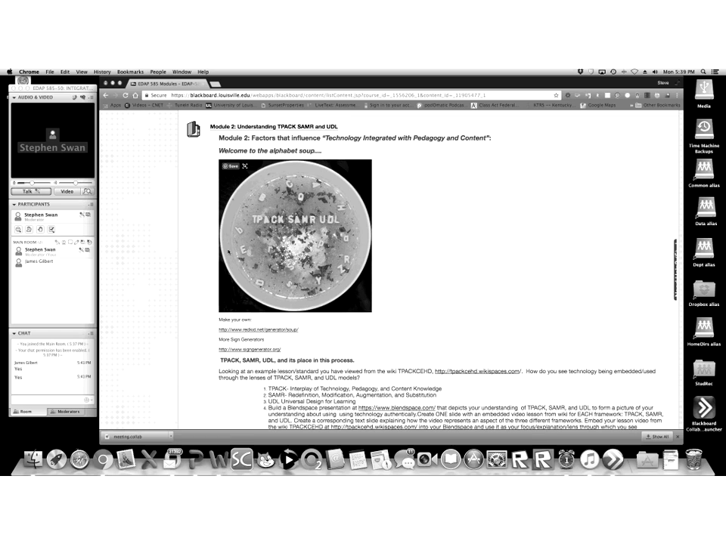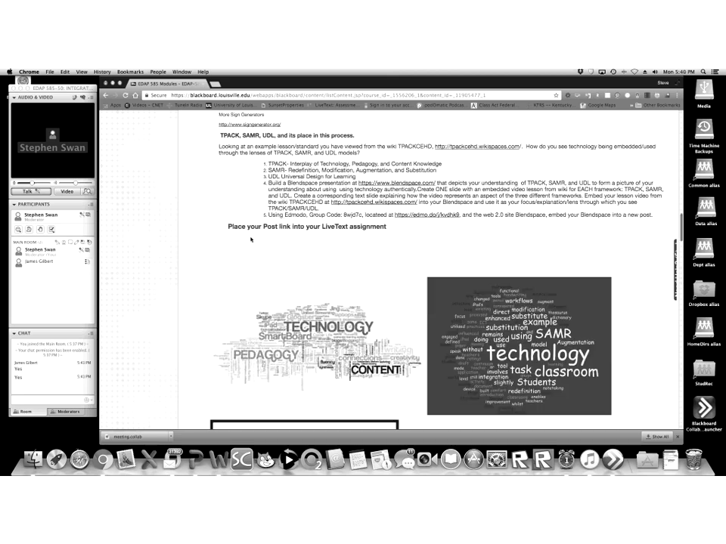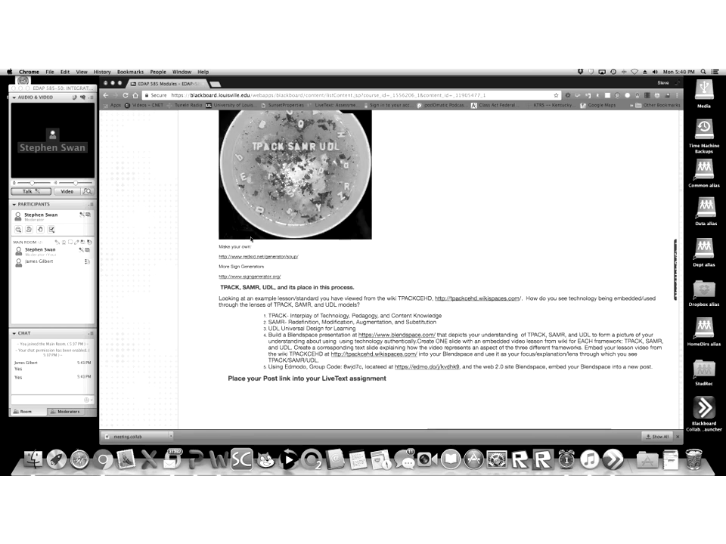Now, this is an extensive, extensive module, and I'm going to try to do it justice tonight as best I can, but I'm going to have to depend upon you, again, dear classmates, to do a lot of the carrying of the water yourself. Let's look at what he's asking you to do here, he being me: we're going to take a swing at TPACK, SAMR, and UDL.